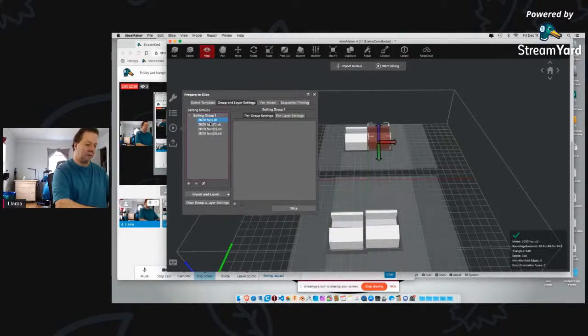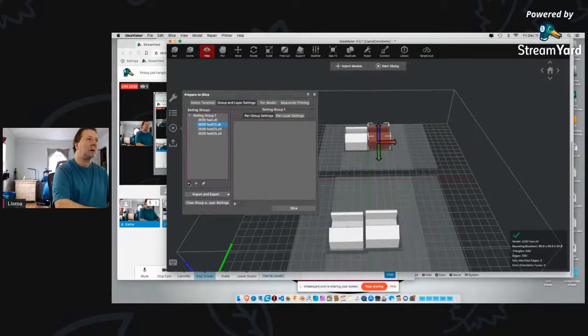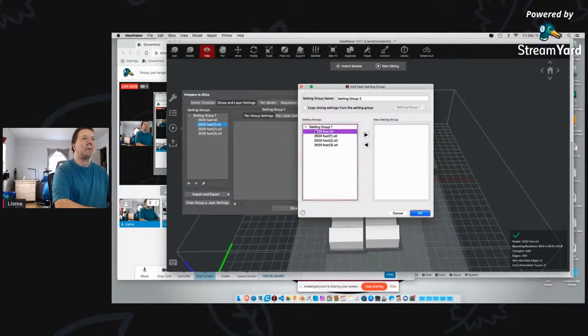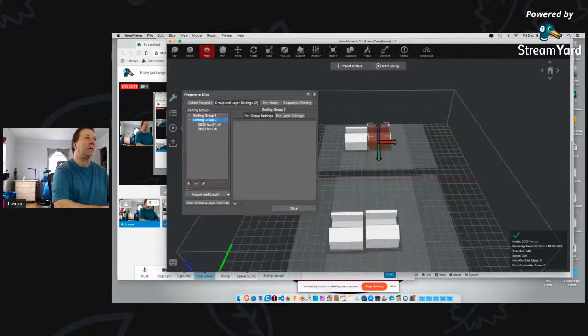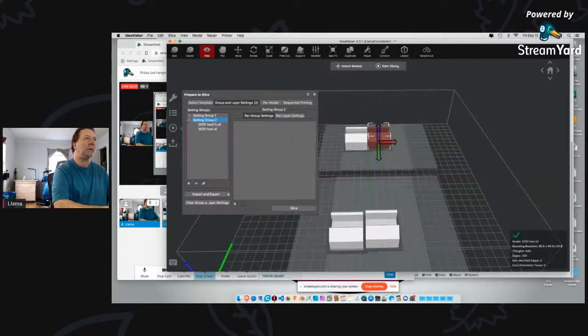Okay, this one and this one I can group together, right? Now I gotta remember how to. Model groups. Add a group. I want this one and this one. Oh, you put that one in there and that one in there. That's how you do it. Okay. And I want to cancel. So those two should be grouped now.